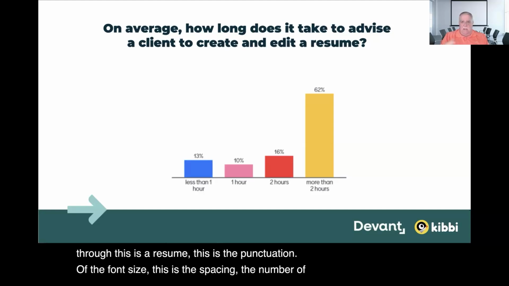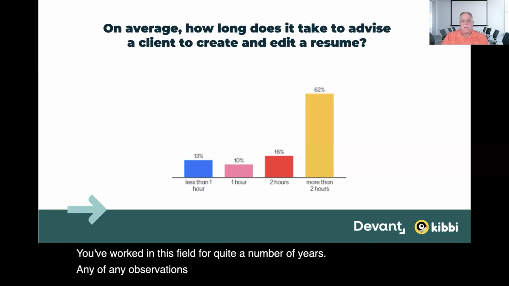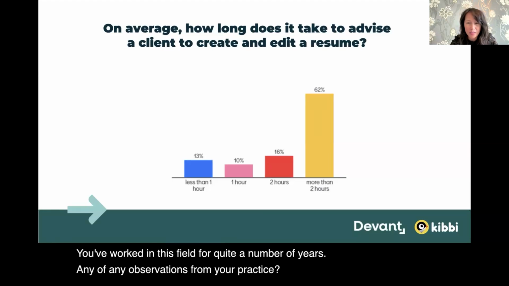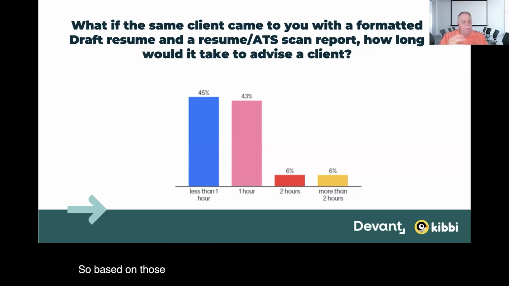And Han, you've worked in this field for quite a number of years. Any observations from your practice? Absolutely. It's a minimum of 2 hours, I would say. It's not only the formatting, but just the learning and the understanding of what a professional statement is, action items for bullet points. And so a lot of that learning is part of that minimum 2 hours in addition to the formatting. I completely agree with the results there. So based on those results, and Han, you provide some very good examples, like a professional statement. So what is a professional statement?